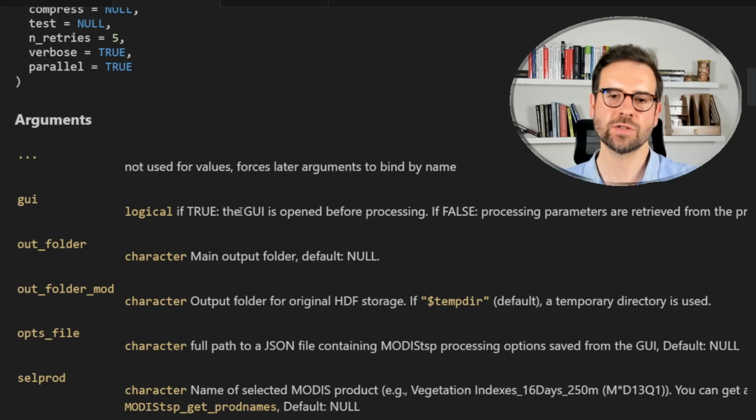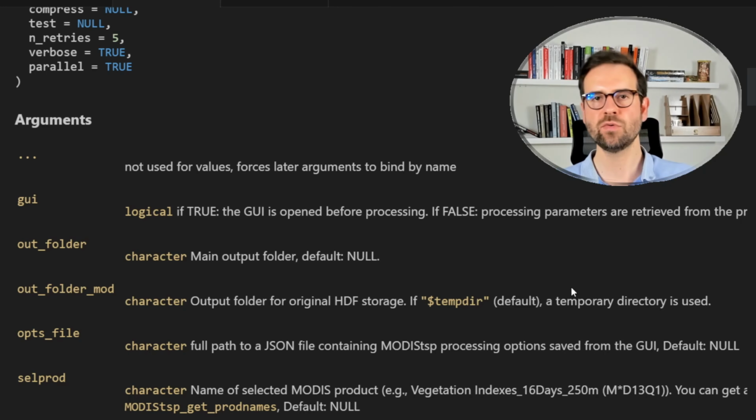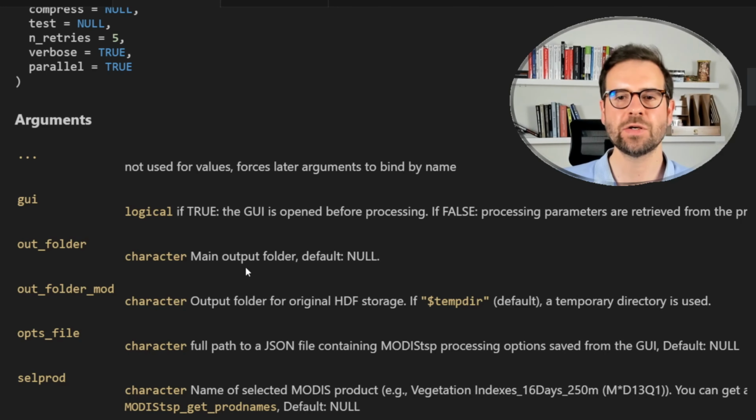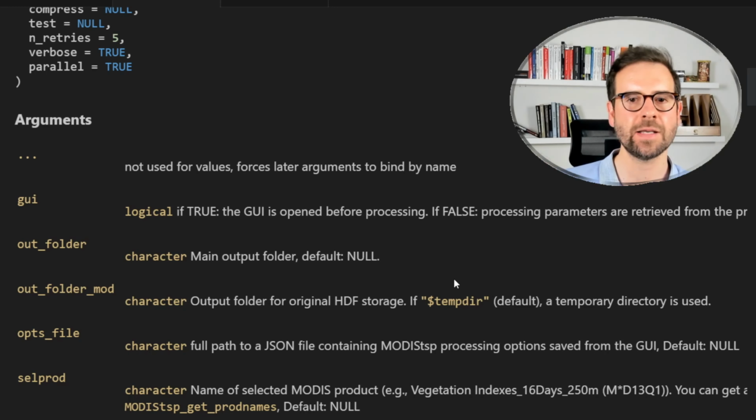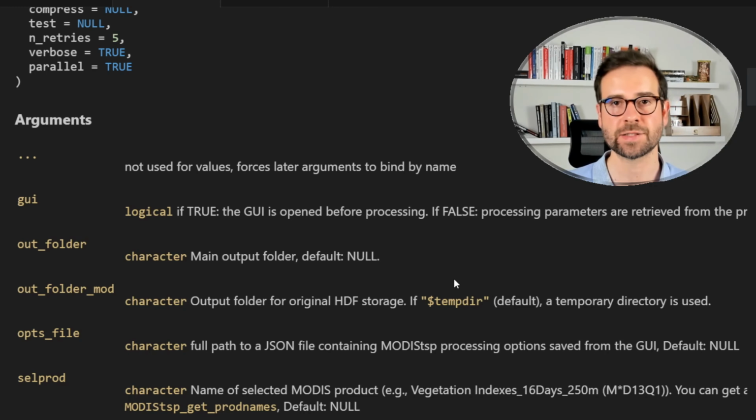One of the arguments within this function is called GUI. This is basically if you want to open the graphical user interface after running this function, which would then help you to manually select the parameters that you want to download. We won't be using this argument in R, so we're going to set it to false because we don't want to do it manually. We want to write a code that will then execute the query and download the data for us.